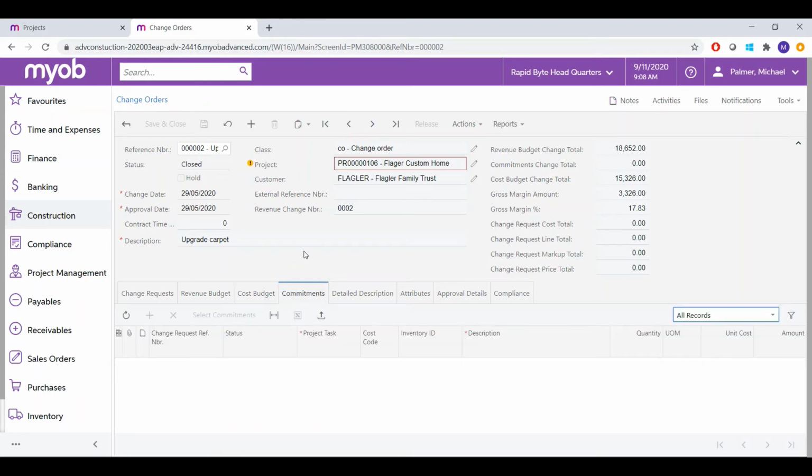As we mentioned when we were discussing subcontracts, you can tag specific change orders to your subcontracts. Likewise, you're also able to add compliance documents to it. So if you have specific certificates that you want to keep track of as part of those change orders, you can do that as well.